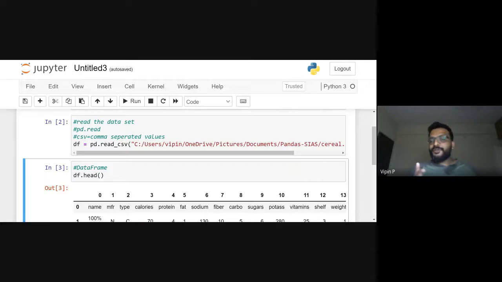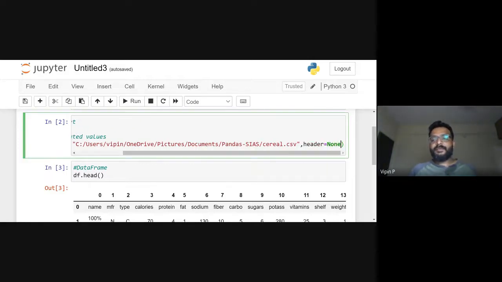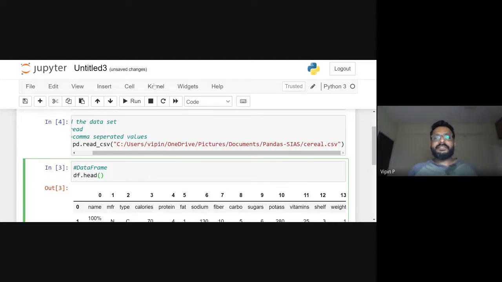Now I'll show you one interesting thing. Just remove that header=None. Header=None is there in the cell above, right? Only remove that and keep everything else. Run it again. Load the data once again, and then type df.head again. You will see an interesting thing.